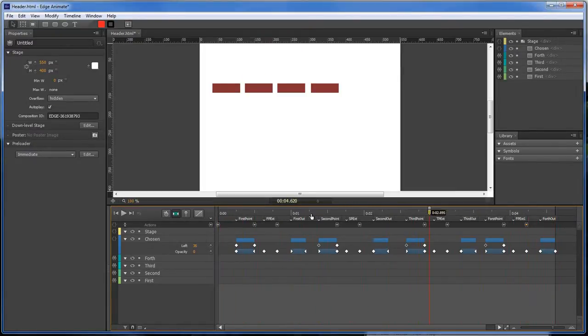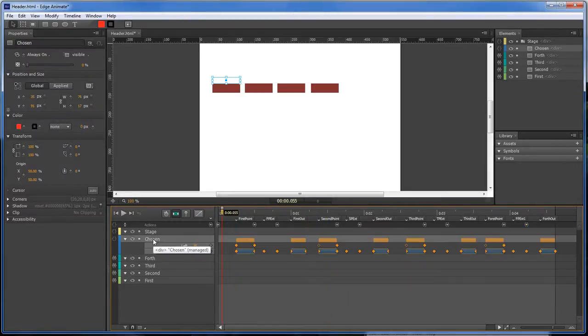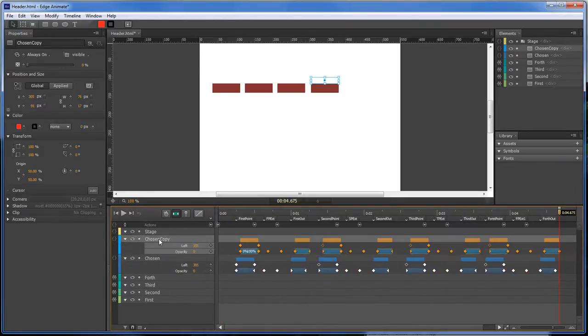So the next thing that we want to do here is create a duplicate copy of this guy. So we just Control C, Command C on a Mac, Control V, Command V on a Mac, and this is going to be chosen bottom.